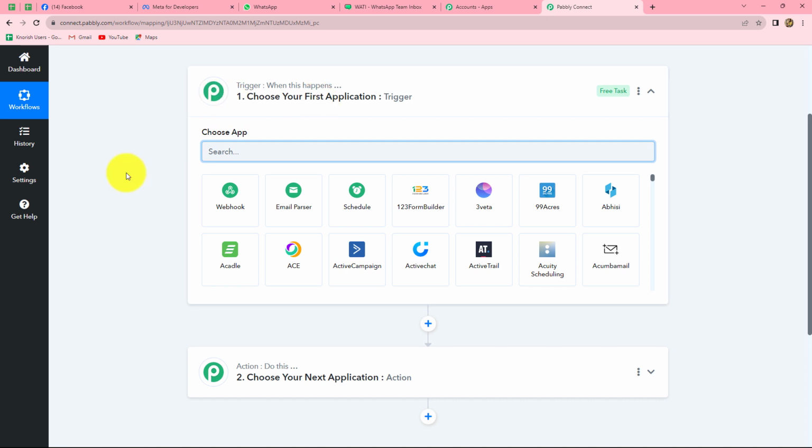Now, let's understand the concept of trigger and action once again with the example of this workflow. Let's say here we are going to take Facebook lead ads as our trigger and Wati, through which we want to send the WhatsApp template message, as our action. And we want that whenever a new lead is generated from Facebook lead ads, the response of that same lead should be captured here in Pabbly Connect, and by using the same response, a WhatsApp message should automatically be sent to that new lead through Wati. So here we can see that our action is the response to the trigger.